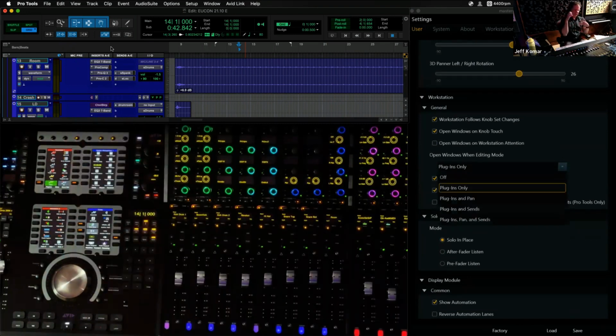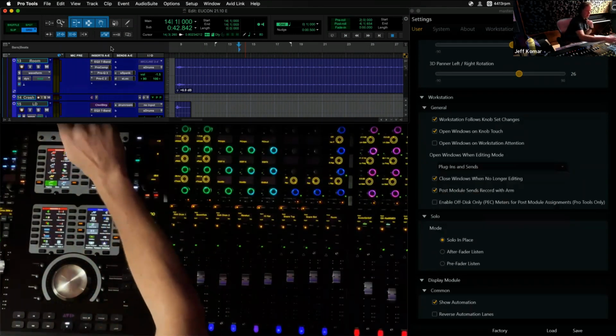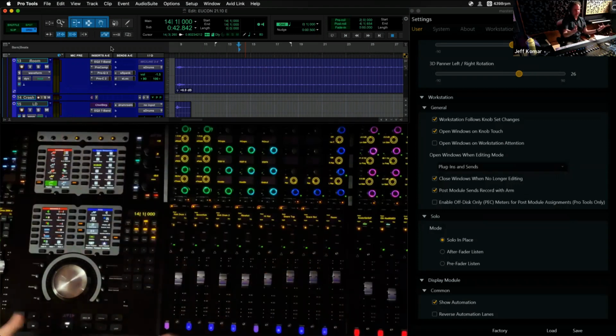So we told it if I touch a plugin, whether it's a harmonizer, EQ, or dynamics, bring that up right when I touch the encoder. I told it to do that. I can also tell it to do sends, to pan, plugins. I can be very specific about what I want.